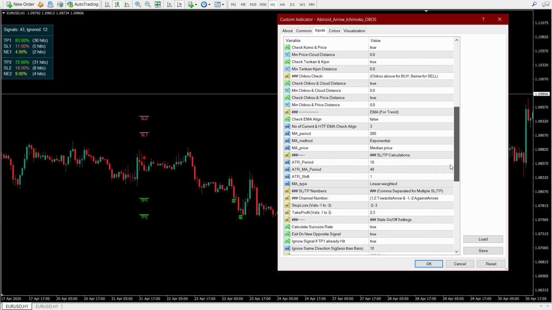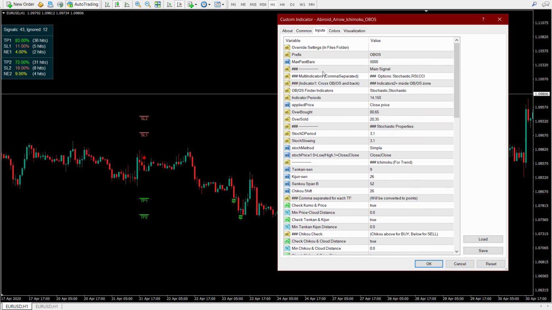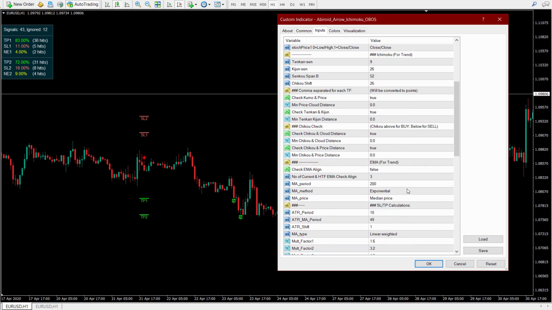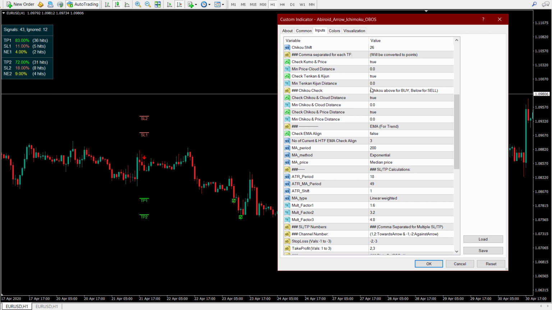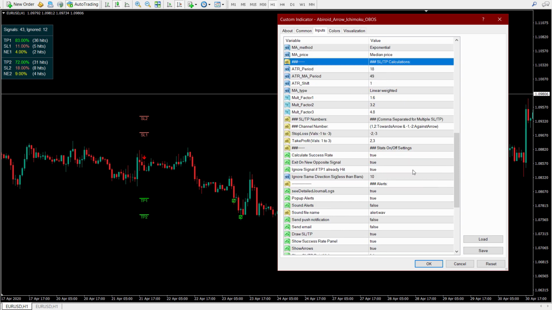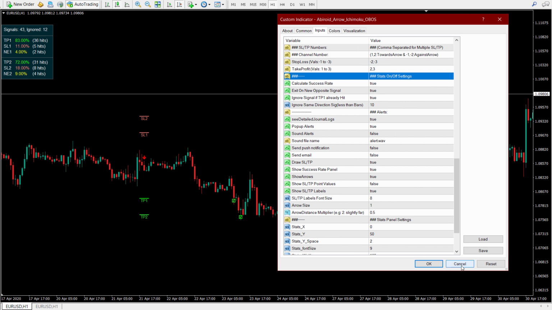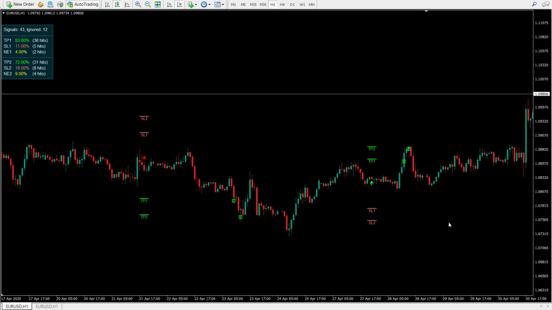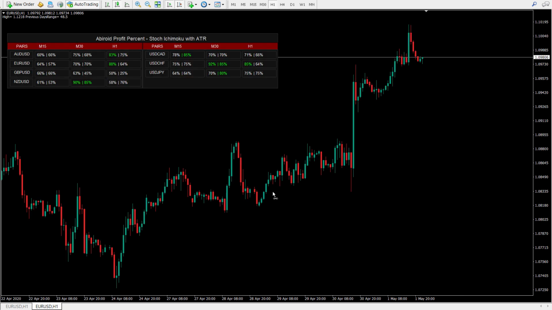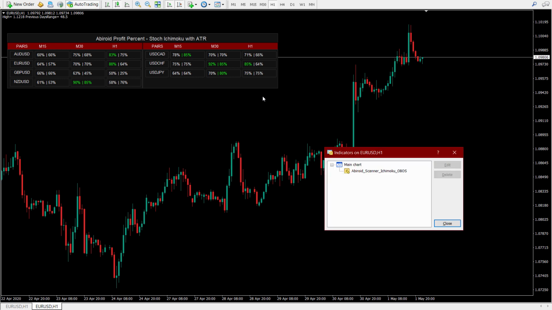And all of these settings that I showed you, the main signal and stochastic, Ichimoku and EMA, all of these are the same for our dashboard. But in the dashboard, these stats, the success rate panel and showing of all of these arrows, etc., that is by default. You won't see those settings. So let me show you what the dashboard looks like. The dashboard will only have the take profit percentage values. So let me go to the dashboard settings.